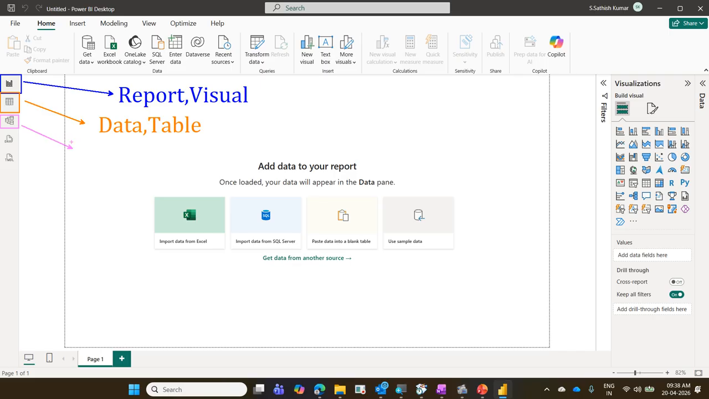Model view means where we are going to create a relationship between the tables. I have 3 or 4 tables. I want to create a relationship between the 3 or 4 tables and I want to create a report. For that we can use this model view.